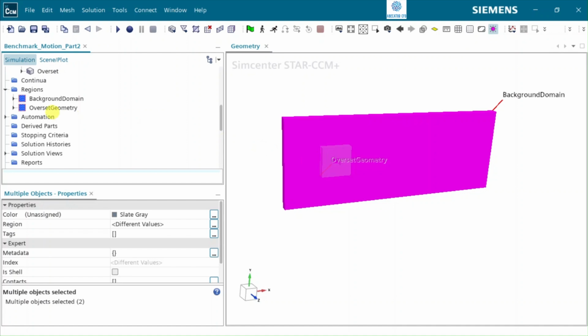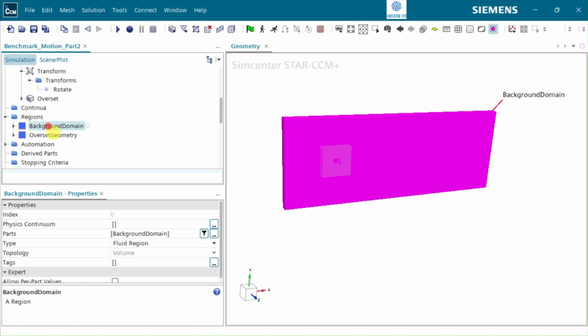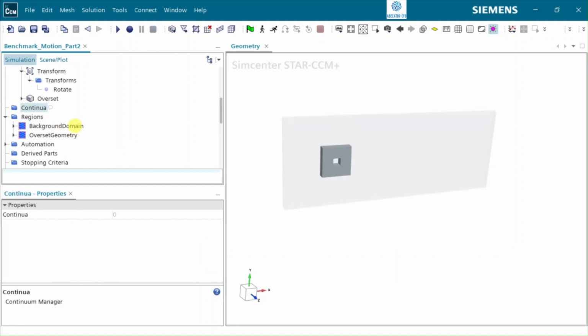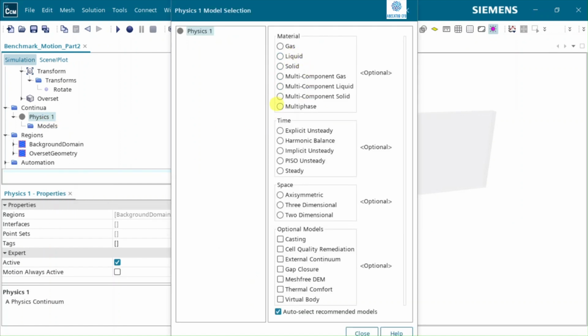A nice thing about Overset is that you can assign physics in different ways. You can use one physics continuum for both regions or separate continua. STAR will interpolate variables and coupling between the regions for you. In our case, we only need one physics continuum. So I create a new continuum, choose Select Models, and set it up. For this example, I'm modeling water.